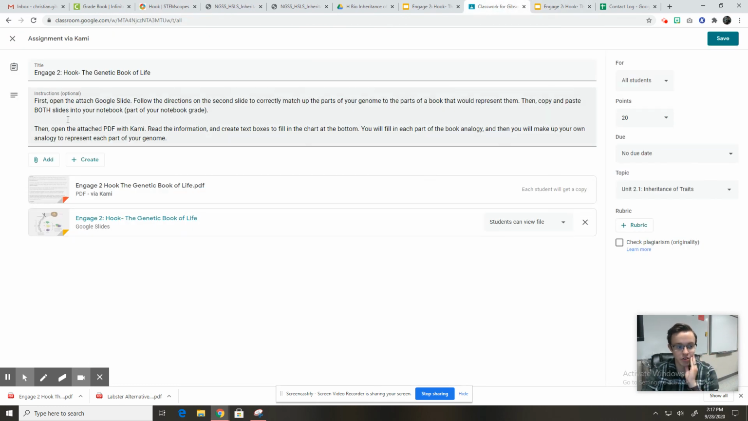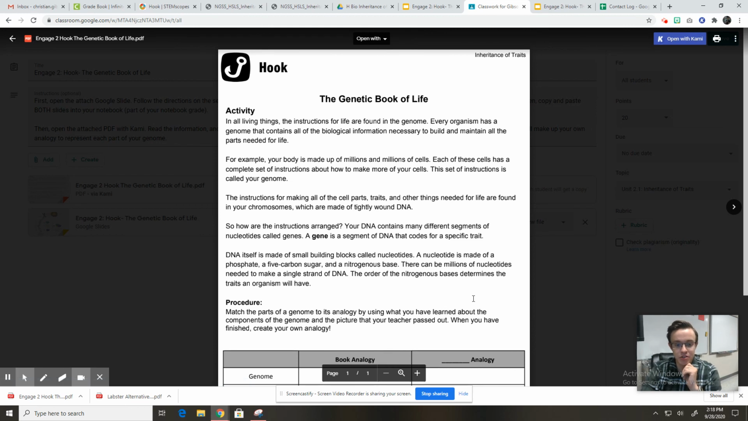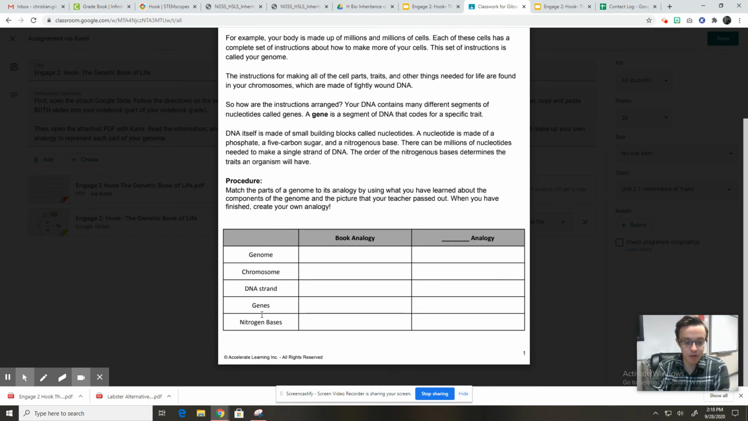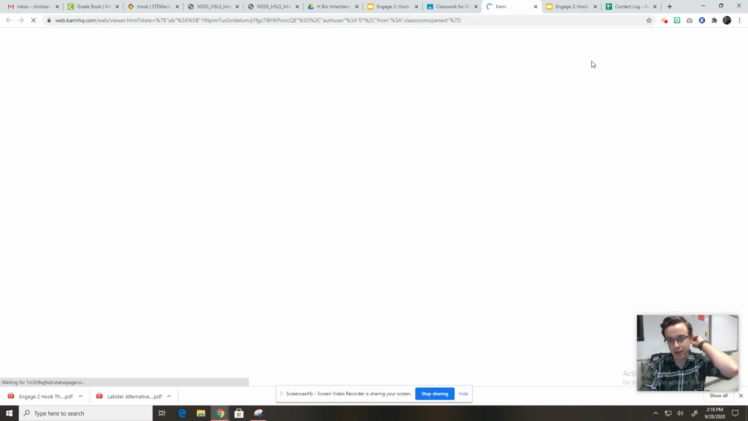And then going back to the instructions, it says, then open the attached PDF with Cami, read the information, and create text boxes to fill in the chart at the bottom. You're going to fill in each part for the book analogy, and then you're going to make up your own analogy to represent each part of your genome. So let's open that and see what's going on here. Here we have this information that's just talking about your genome and your genes and all this stuff. Really helpful to read that. And then here we have each part of your genome and blank spaces for the book analogy. So you're going to open this with Cami.